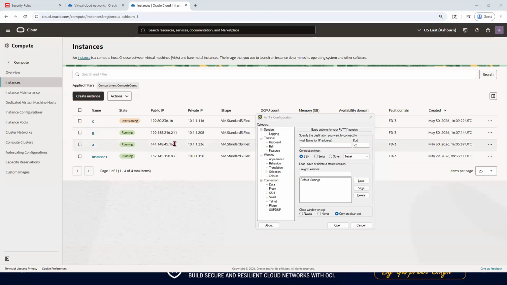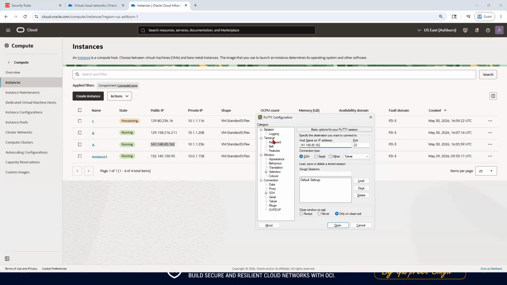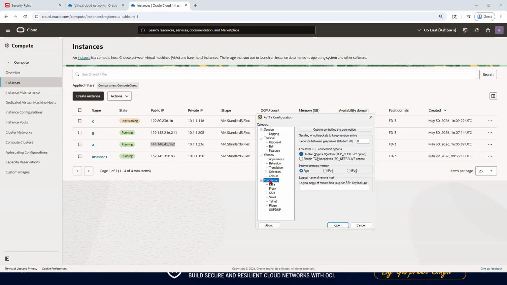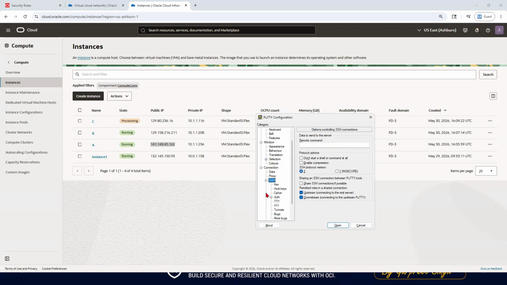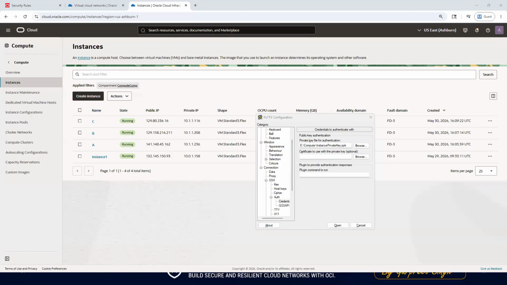All right, so here we have to give the public IP. Let's copy from here, give it here, and under the connections, SSH, expand the SSH option. Under the authorization, expand it and select the credentials. So here you have to select the PPK key that you already generated. So let me select that particular key. All right, so I've selected the PPK key.